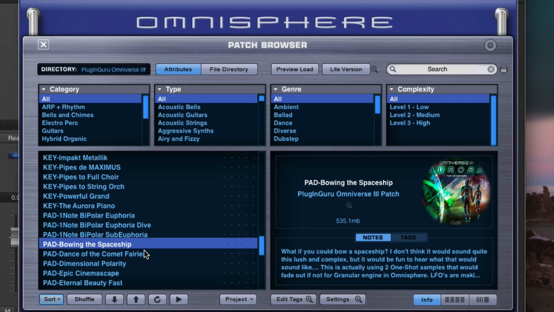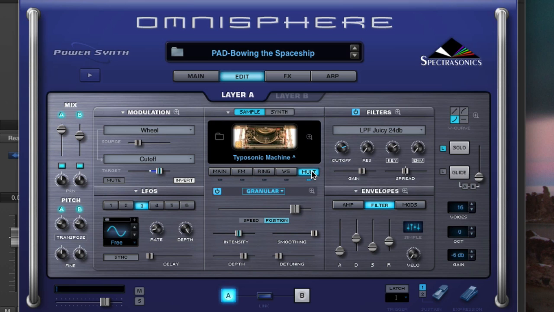What would it sound like if you were outside with a huge cello rosin bow, and you're rubbing on the edge of a spaceship. So that was the idea. And since it's done through the granular synthesis, I've got different parameters set up to the mod wheel.